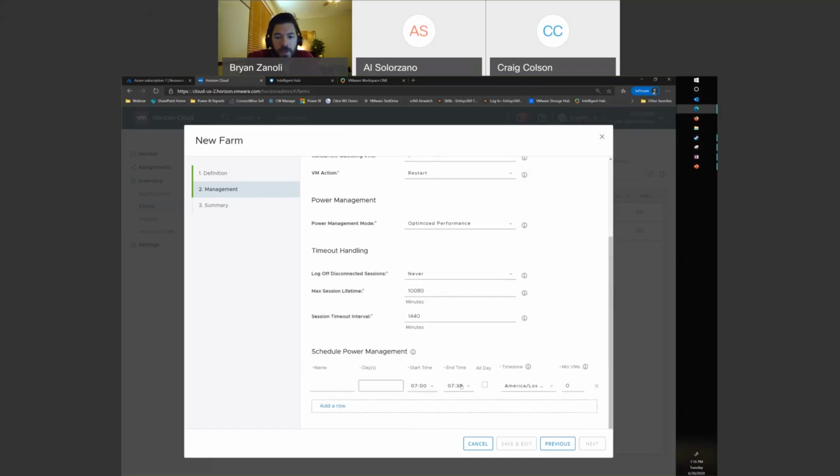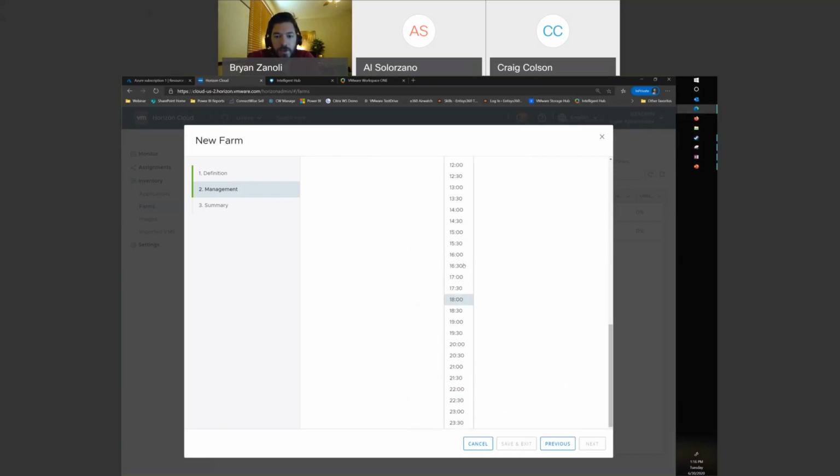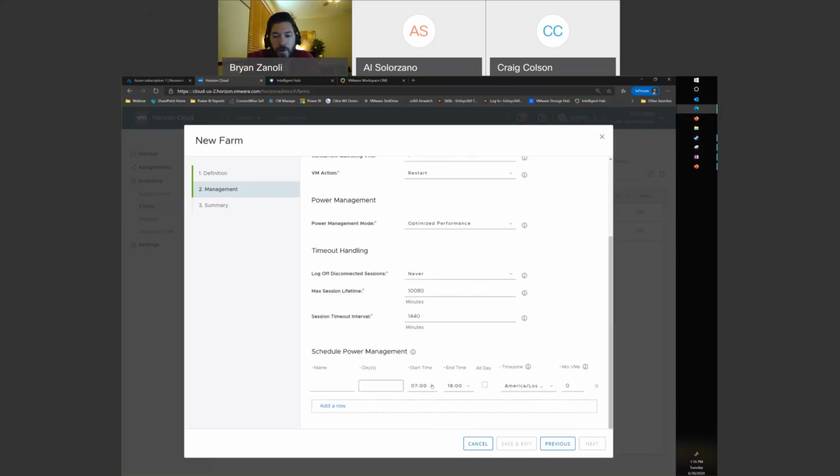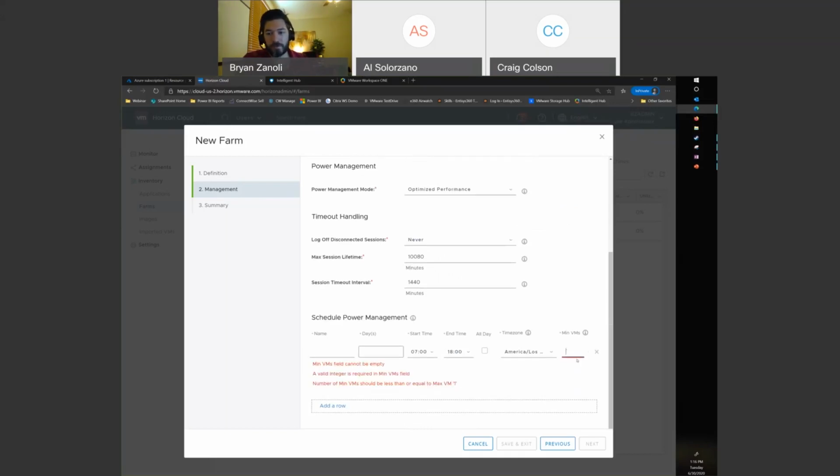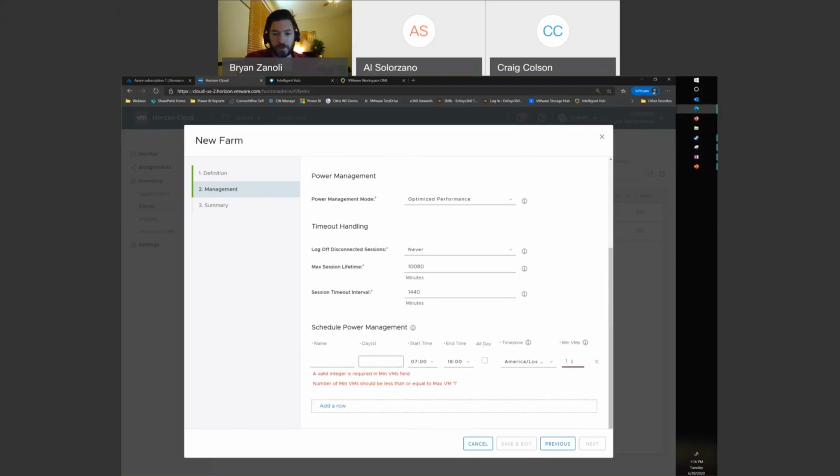To, say, let's go with 6 p.m., you want them to be powered on and have a minimum, well, I don't have 2 VMs, of course, so have a minimum number of VMs associated and powered on with this pool so that when users connect, they immediately have a desktop that they can connect to. I'm not going to worry about this here, but I would recommend specifying these power management schedules to get the most out of your Horizon Cloud deployment, balancing both cost and performance.